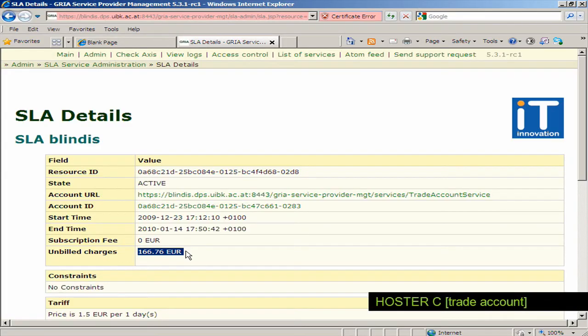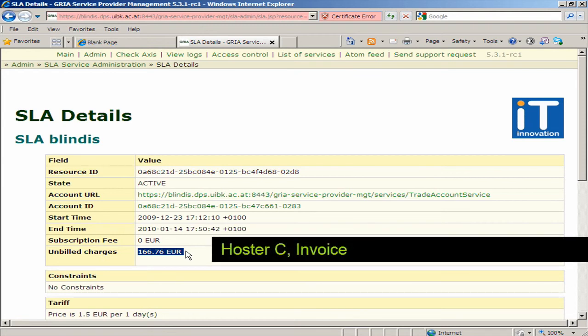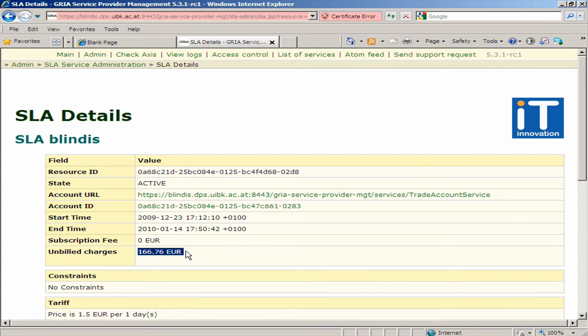Over at the hoster, once the game sessions have finished and the SLA is complete, the final invoice is computed by each hoster for the coordinator. As you can see here, a bill of €166 is payable for the services rendered by this hoster to the coordinator. It is now up to the coordinator to settle any invoices out of band.